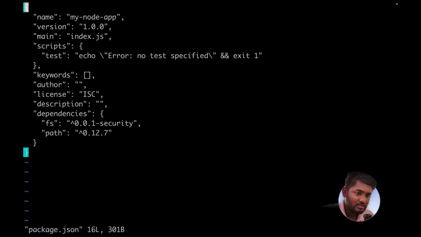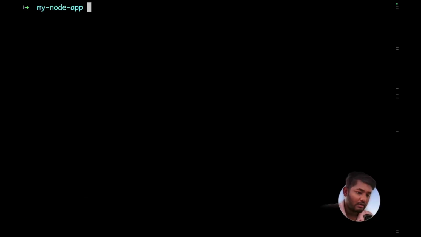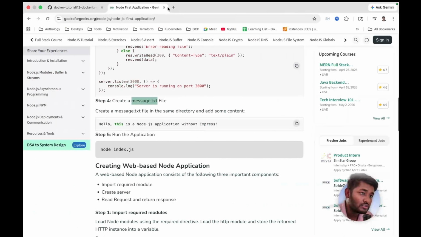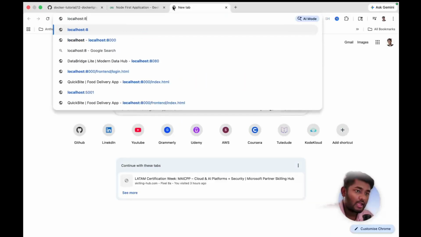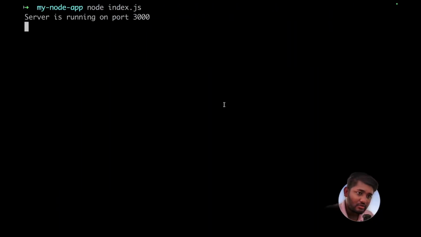So vim package.json, and just below the license we need to add one more line, and here we need to define the type. So here the type would be module, comma, escape :wq. Now clear the screen and rerun the node command once again, node index.js, and here it says that the application is running on port number 3000. I will go on my web browser, I will open localhost, and I will pass the port number 3000, and here it says hello, this is a Node.js application without express. Okay, so the application is working fine.